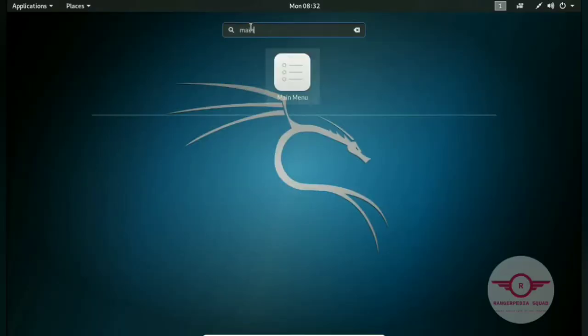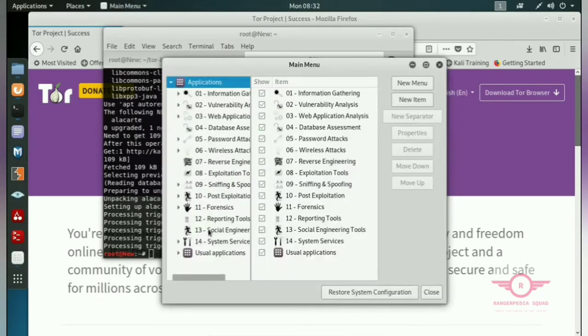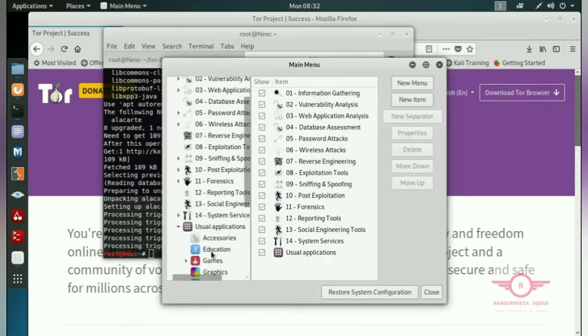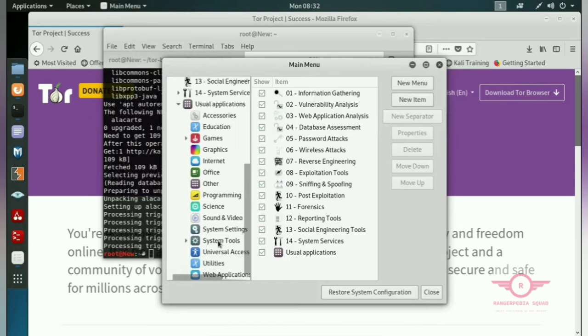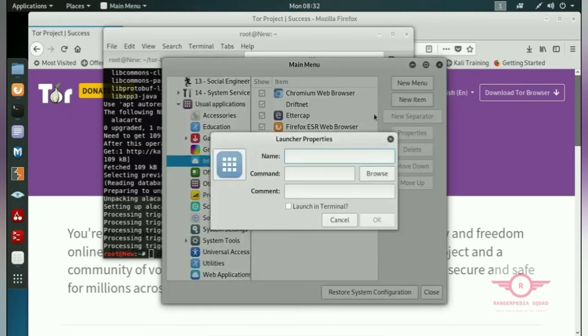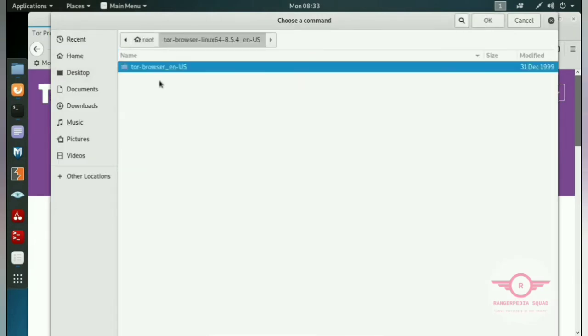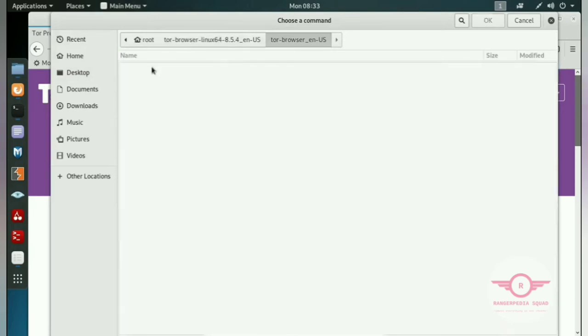Then you want to search main menu, open it, and go from the usual applications to accessories or internet. You want to click it and you want to add a file. So Tor browser. To browse the file, you want to open the home page and the file will be there. You want to open it up, the browser will open.